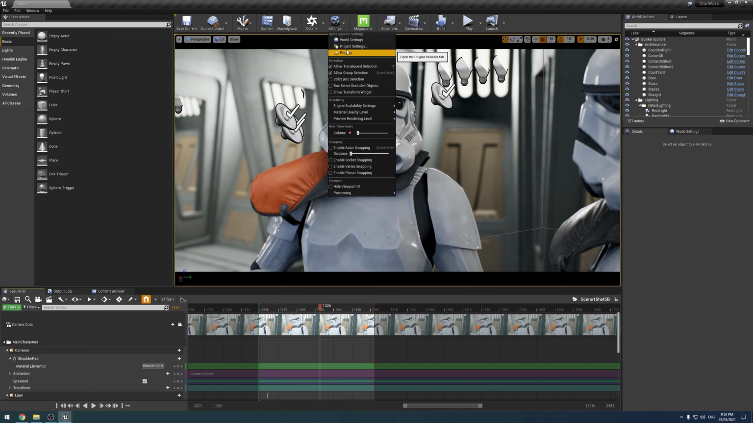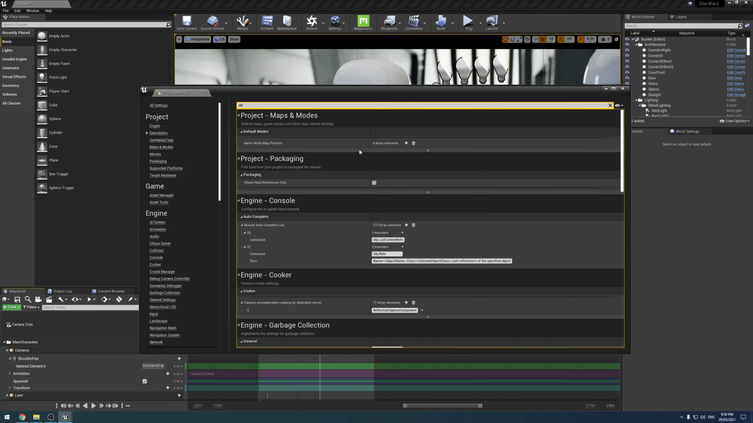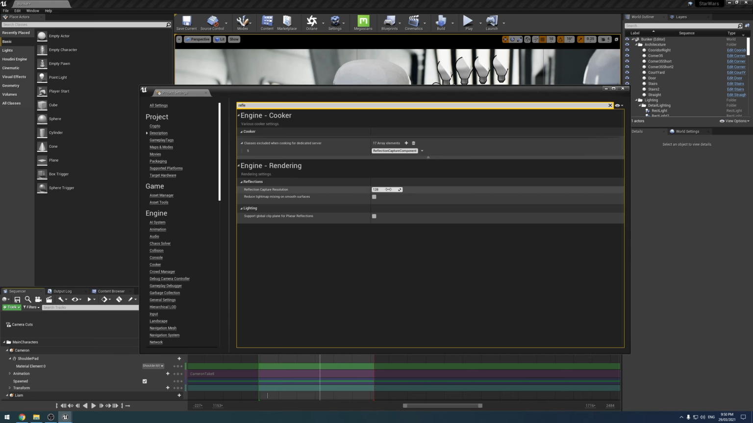Alrighty, so the next setting we're going to have a look at is our reflection captures. Now you're probably wondering, oh, why use reflection captures if we're using ray tracing? Well, I will tell you in just a minute. Essentially, we want to up this to like 1024, 512, 1024, a sort of higher resolution.